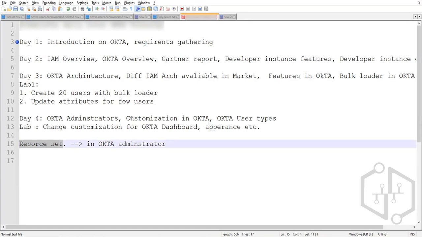Okay. So the remaining things, customization in Okta. So appearance customization, end user dashboard customization, and how we can edit the email. Those are the things that we have seen last session. And we have touched base upon the Okta user types also.